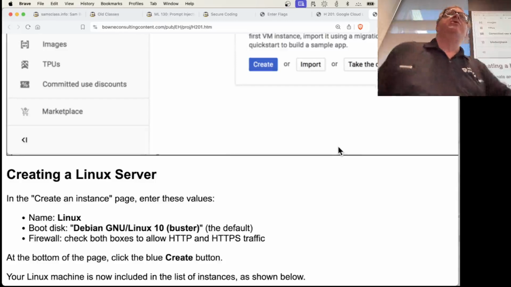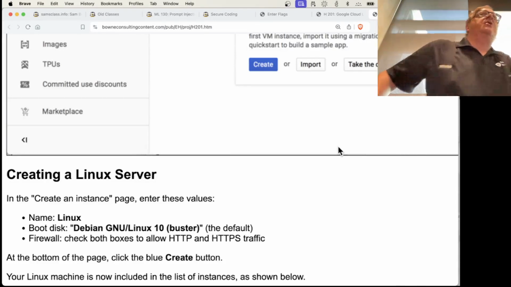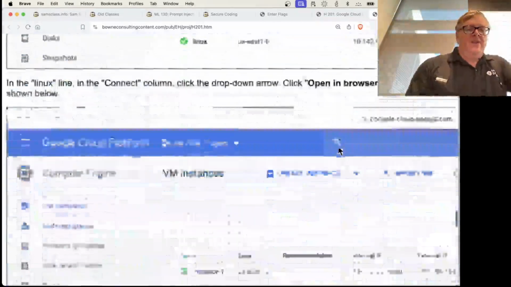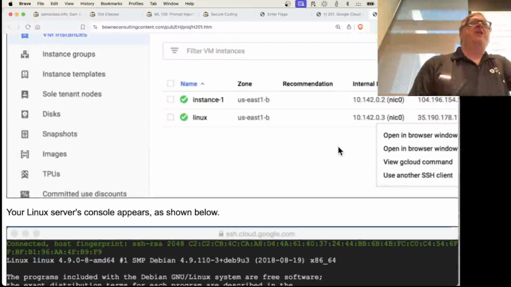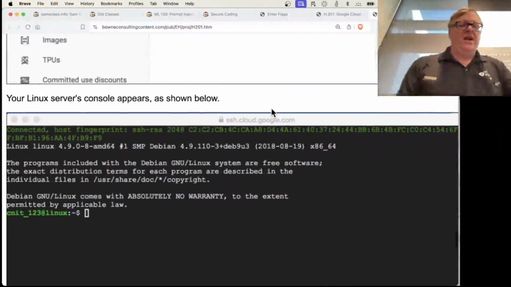You might have to use your personal Gmail account. Some companies block the feature. And then you give them a credit card, but they won't charge you. They give you $200 or $300 of free service. And then you can create a cloud Linux machine.